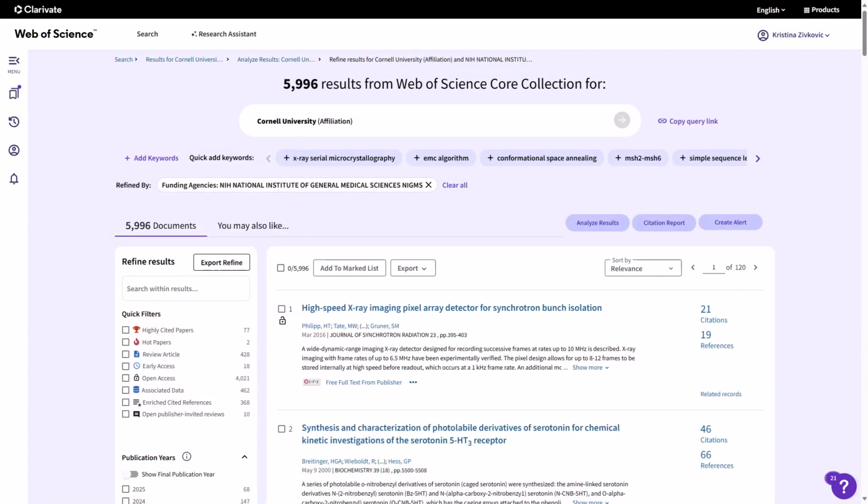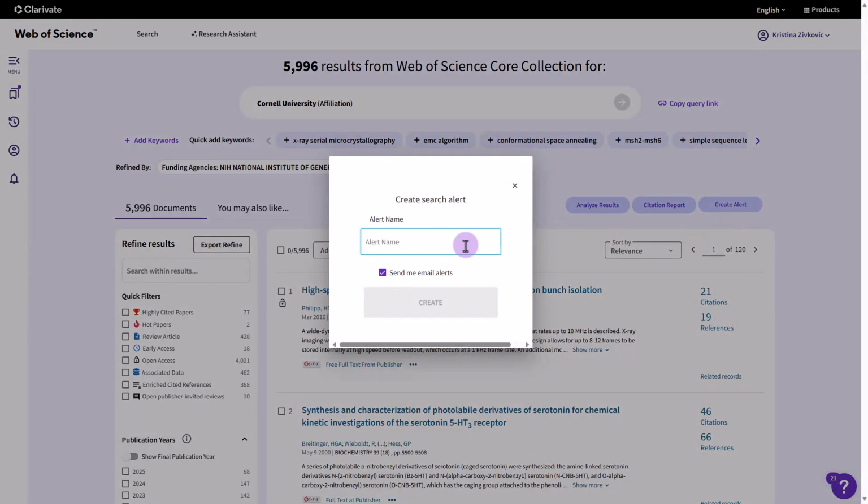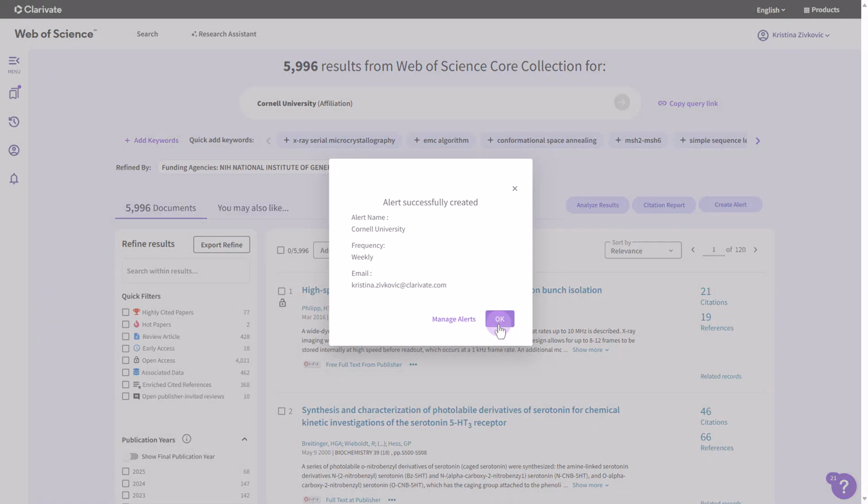Don't forget that Web of Science can alert you to the addition of new publications as well. From any set of search results, click Create Alert to establish a daily, weekly, or monthly alert based on the criteria you've specified. Stay up to date on all the new research in your specialty area.